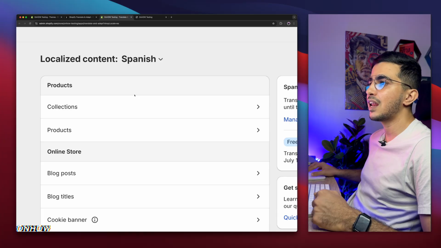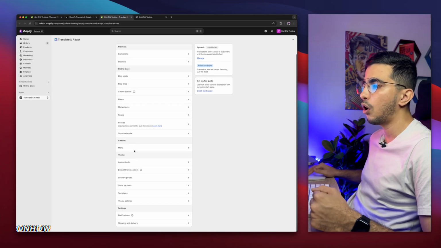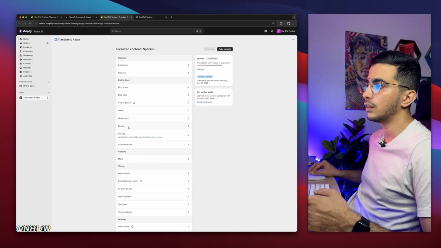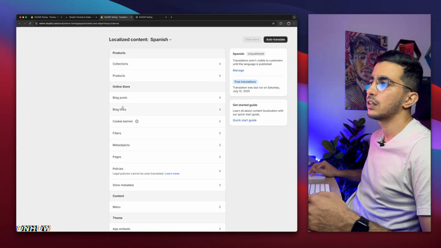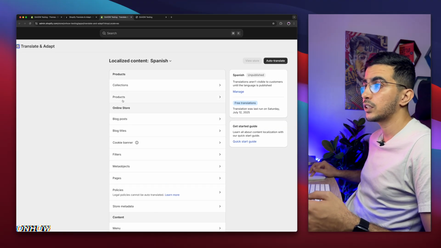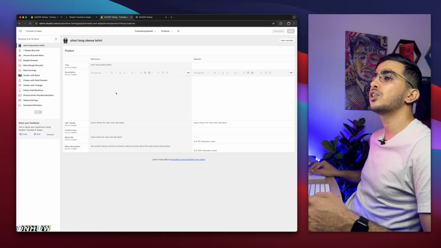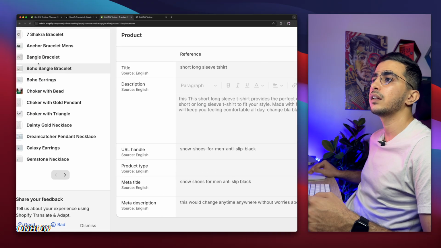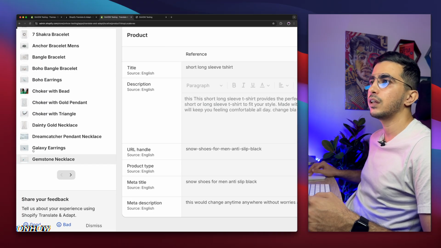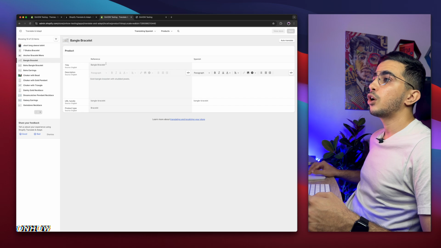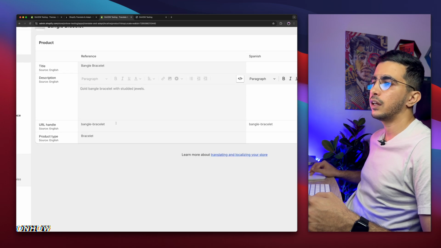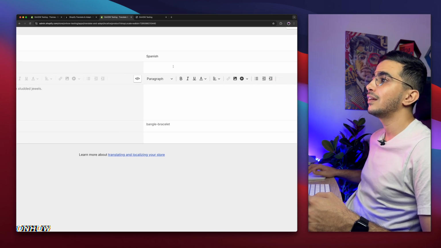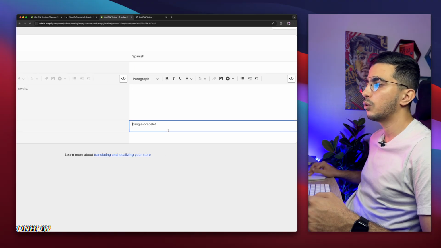So simply select the language and below it will show you all the elements that can be translated: pages, metaobjects, blog posts, products. If I click on products, for example, it will show me on the left of the page right here all the products on my Shopify store. And if I select this one, for example, it will show me the title, the description, and URL handle, and so on, and the option to translate each one separately.